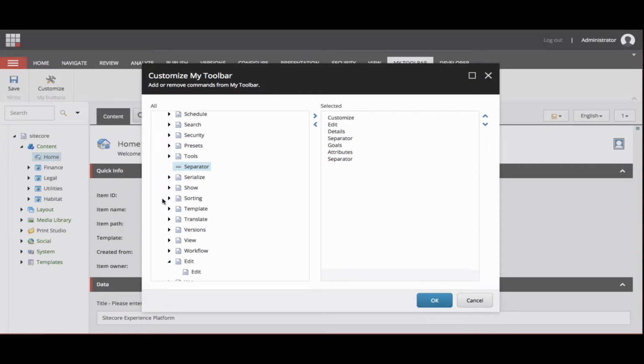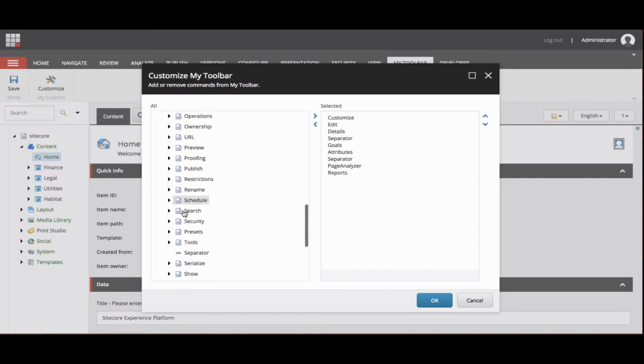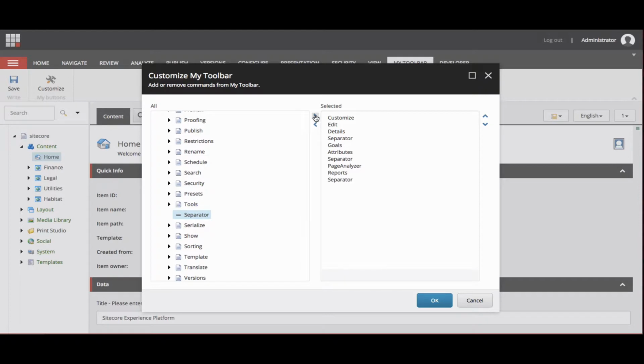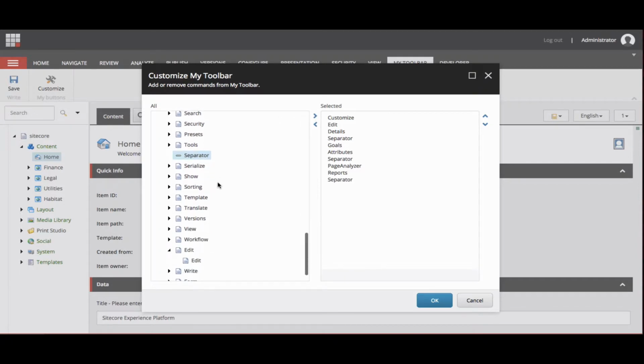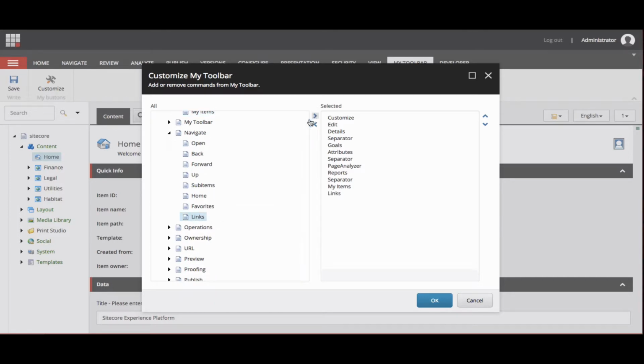And then from behavior, I'm going to add in my page analyzer for quick access to that, and reports. Let's throw a separator in after that. Let's see. And then I believe it's in the locks folder. Yep. I want my items. This allows me to quickly check anything in workflow for myself. And then this links button, which I talked about in a previous quick tip, is a very handy thing to have available for looking at what links might be, what items are tied to each other, like goals, etc.